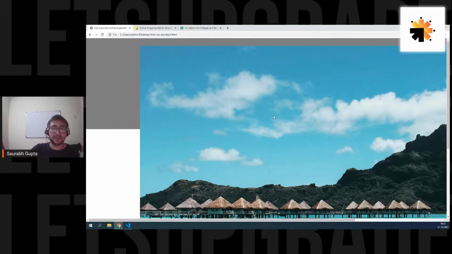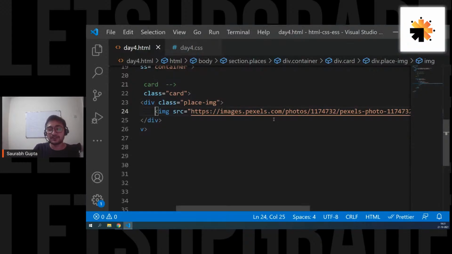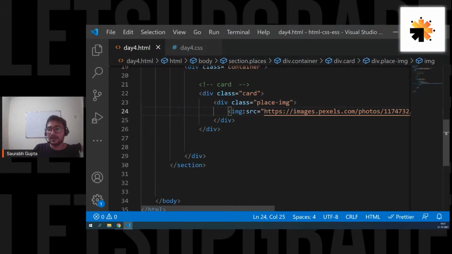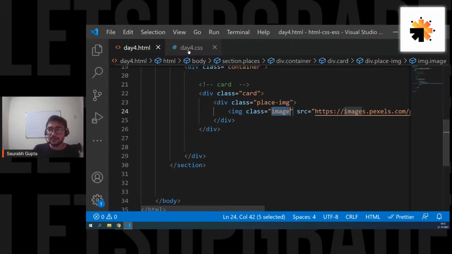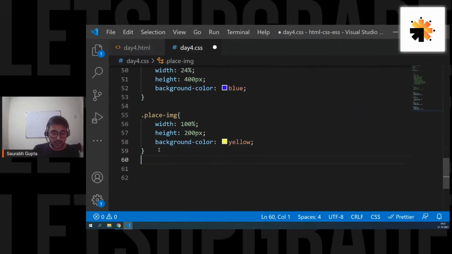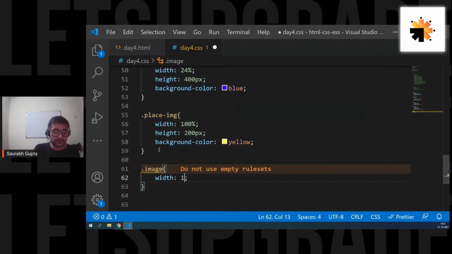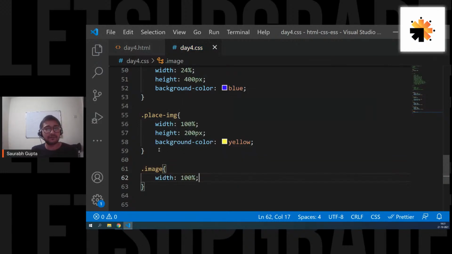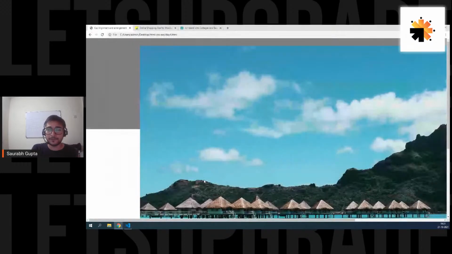Now the image is very big. It's really very big as compared to your element. So first of all, let's make it small. To make it small, give this image tag a class of image. And let's tell image, fine, I want you to have a width of 100%. If I give it a width of 100%, that means the size of the image will depend on the parent, because whenever we give width or height in percent, it depends on the parent. So whatever is the width of my place-img, this image width will depend on that. Let's see. Here we go.